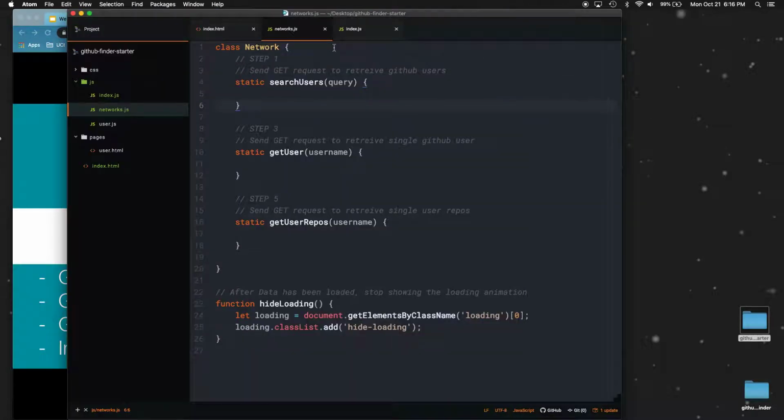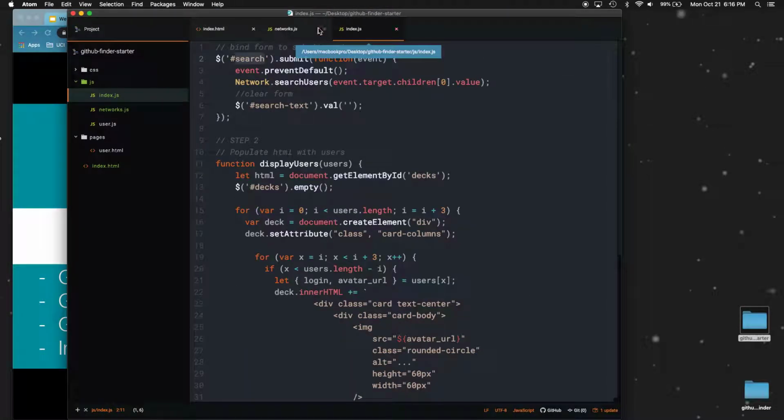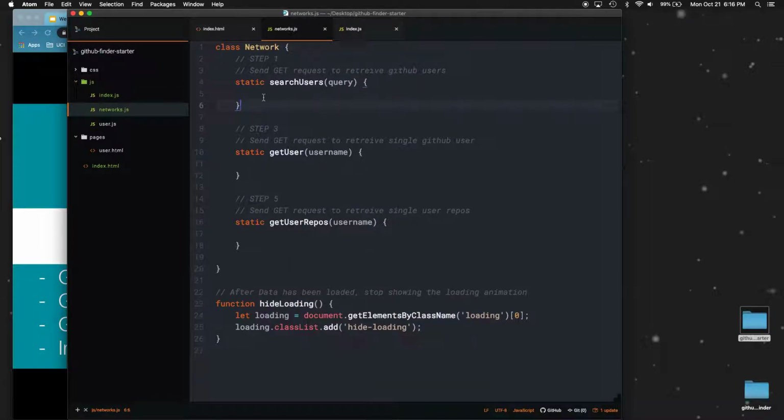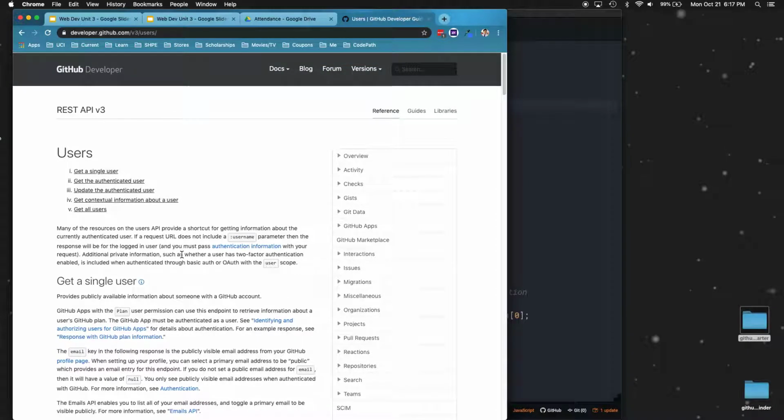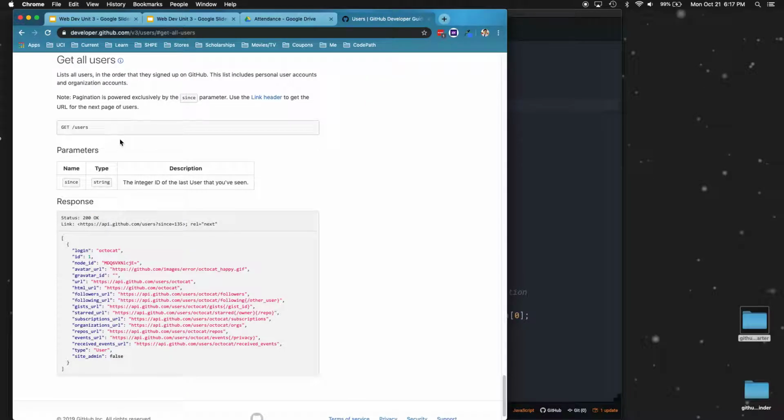So if we go here, from the networks.js function, which one do you guys think will be the most useful from here? Exactly. There you go. You found the first target. So how do you get all users?